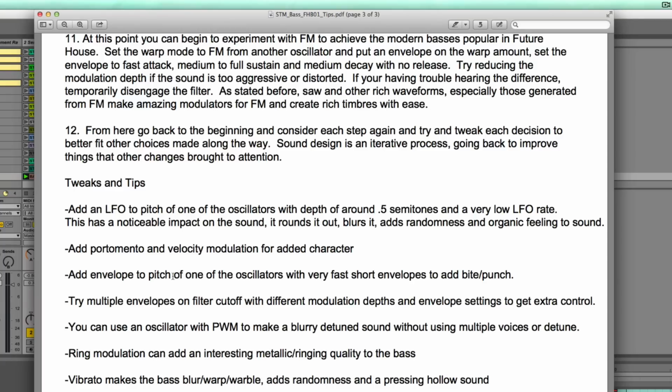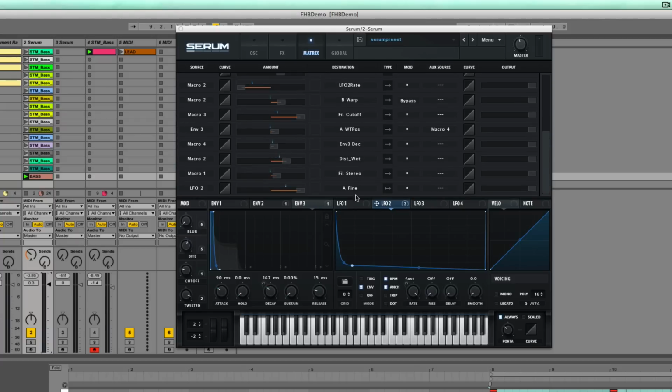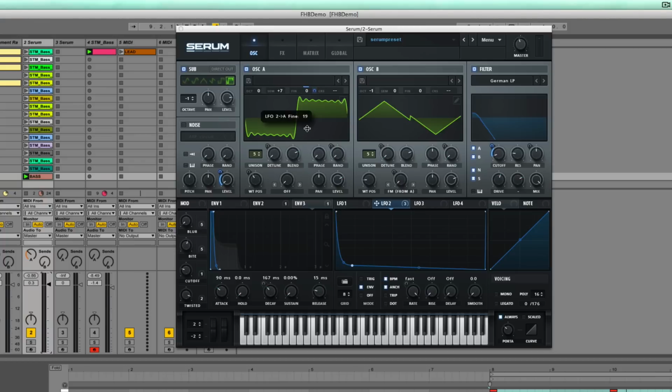We can replace the LFO on pitch with an envelope. We'll just try LFO 2. Forward modulation. And not very much. I mean, you can try up to a semitone. It adds a little bit of a punch to the beginning, and if I increase it. Listen as I decrease it. And back up. There's just this slight bite and punch added to the beginning of the sound.